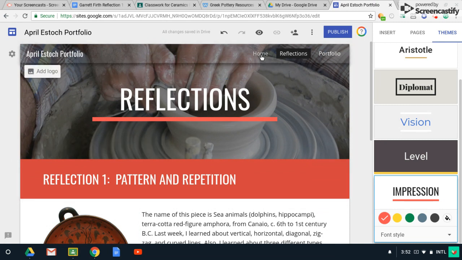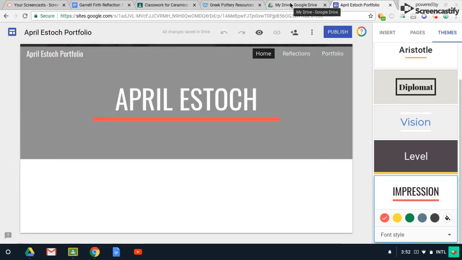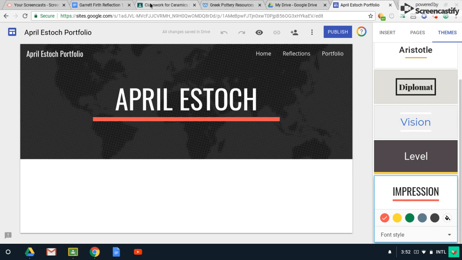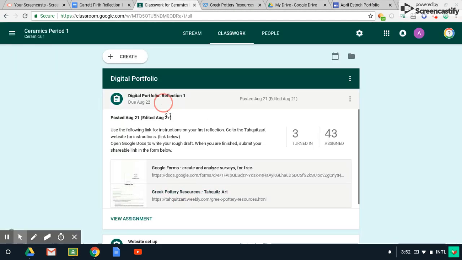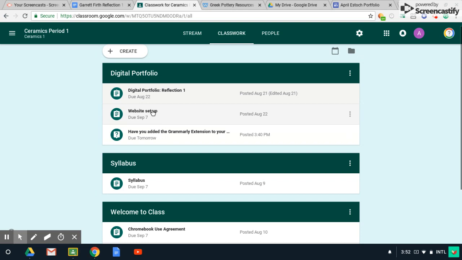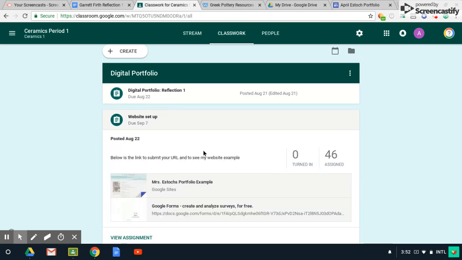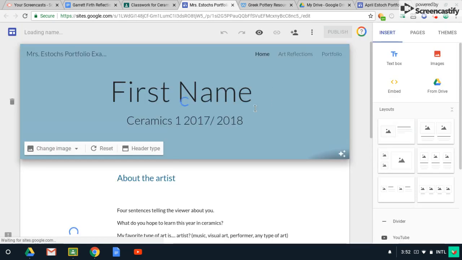So for your home page, just make sure that you're always checking the Google Classroom. I've already put up the information for the website set up on Google Classroom, and I've also provided you with a portfolio example. Anytime you're wondering what content needs to go on your pages and how they need to look, throughout the rest of the semester, please refer to the portfolio example. That example is going to show you everything that needs to go on there.